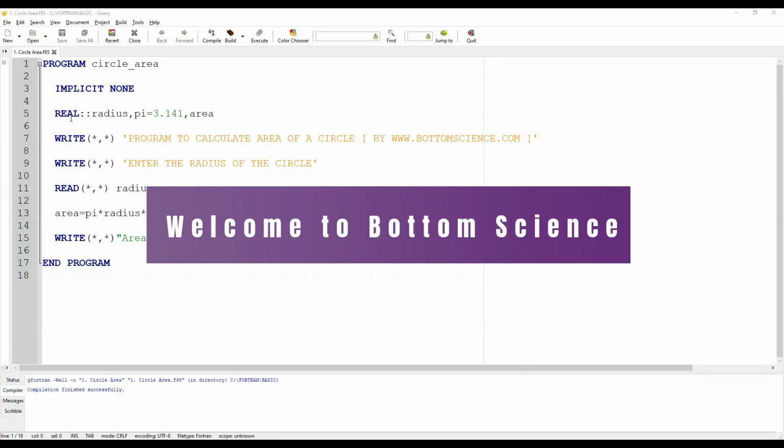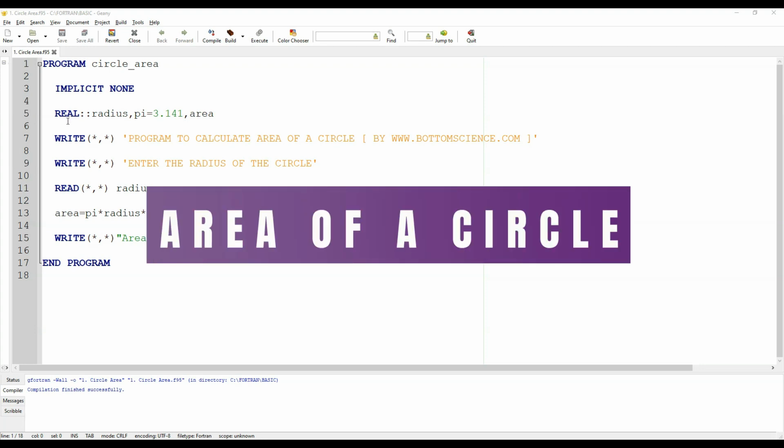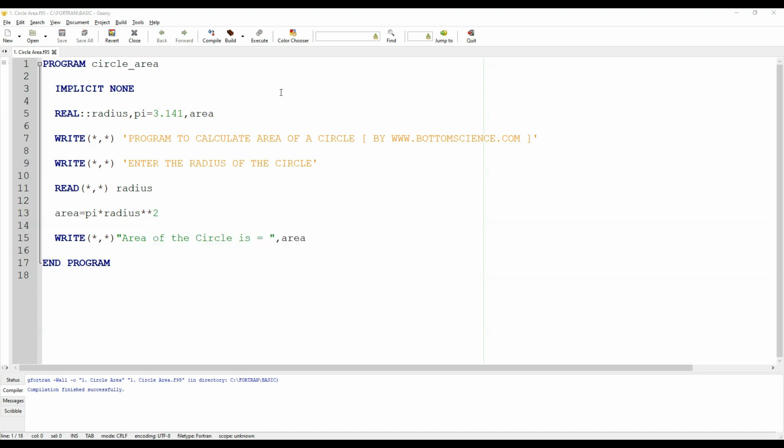So today we are going to understand this very basic Fortran program, that is to calculate the area of a circle. To calculate the area of a circle, we know that we must use this basic formula, that is pi r square, where r is just the radius of the circle. Okay, so now let's understand this program.